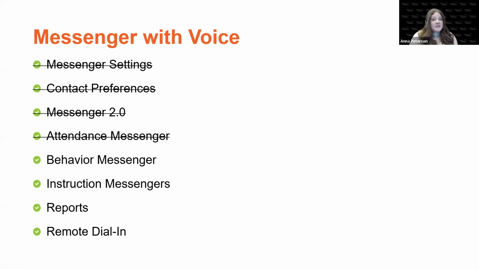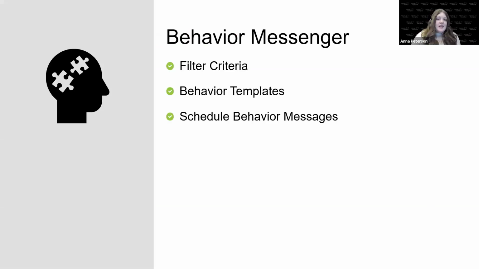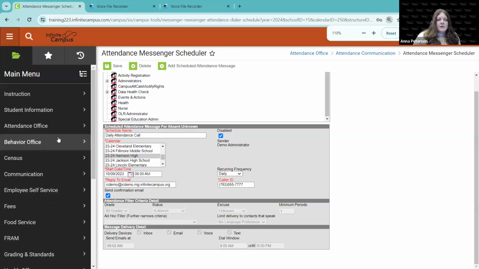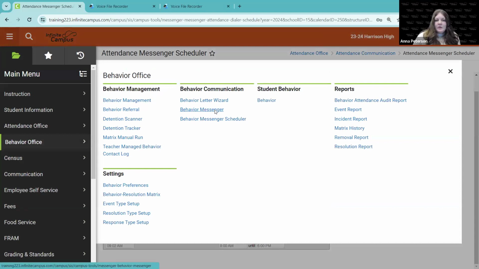All right, so we just talked about attendance messenger, and I mentioned that behavior messenger is similar in a lot of ways. So we're going to talk about that next. It has a lot of the same functionality that attendance messenger did. We can set filter criteria based on behavior events. We can set up templates. And we can also schedule those messages to go out on a recurring basis as well. So let's go there next. Hopping into my behavior office, behavior messenger.